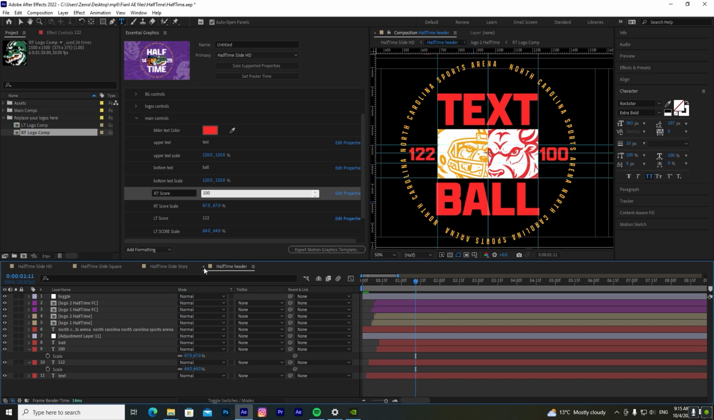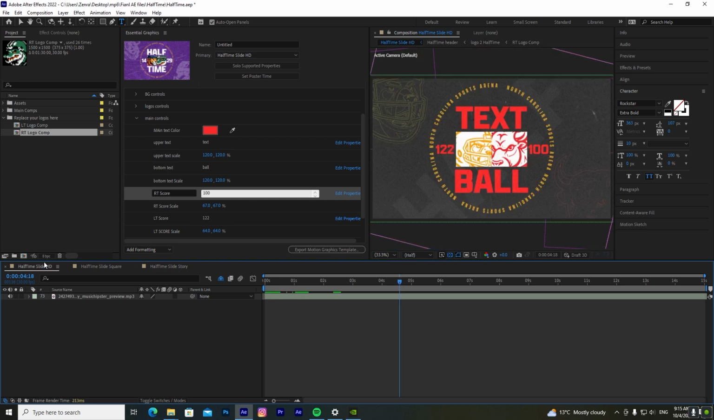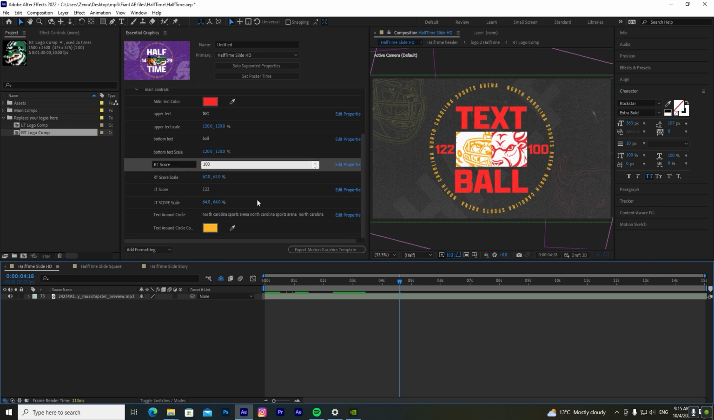Okay, when we are done, we could just exit this composition. We go back, see here, we edited everything the way we want. Okay, left team score, we edited. Text around the circle. This is the text. Now it says North Carolina Sports Arena.